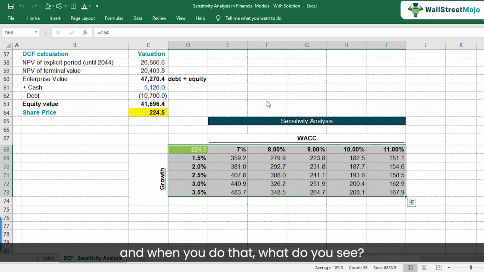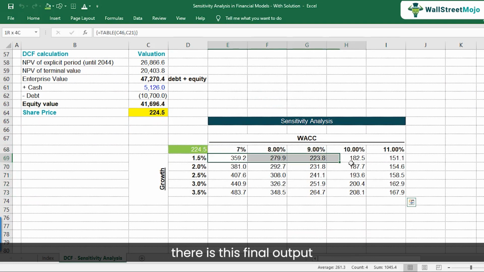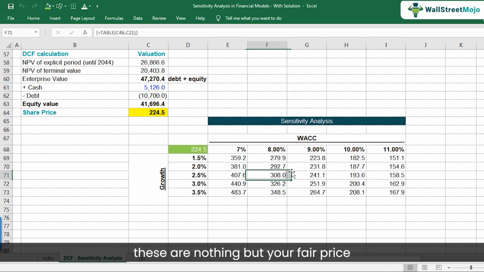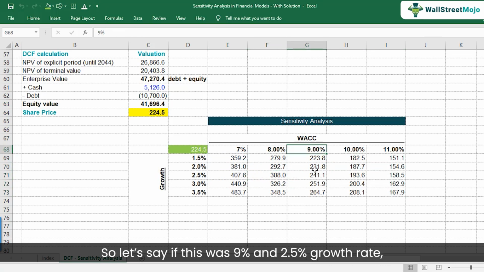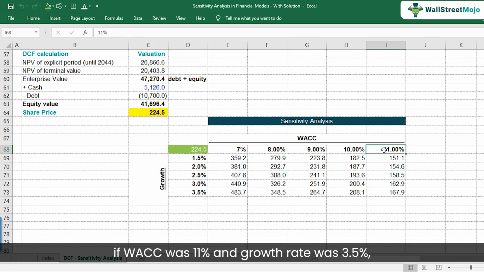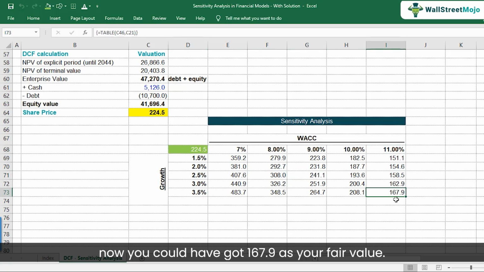And when you do that, what do you see? You see that there is this final output that comes as a table, and you didn't have to actually calculate. What are these, by the way? These are nothing but your fair price at different assumptions. So let's say if this was 9% and 2.5% growth rate, the fair value will come out to be 241.1. Likewise, if WACC was 11% and growth rate was 3.5%, you could have got 167.9 as your fair value.